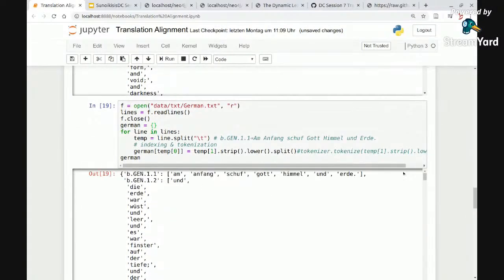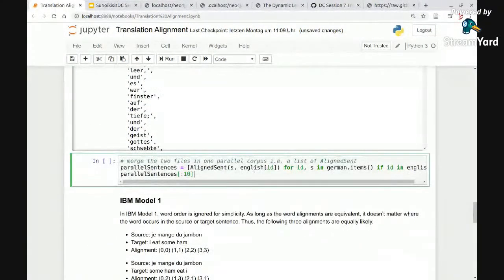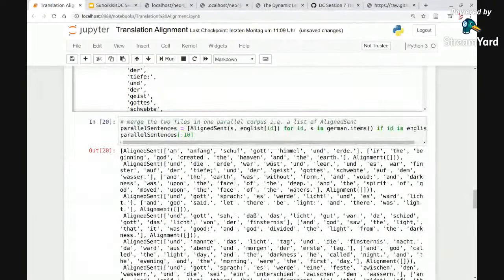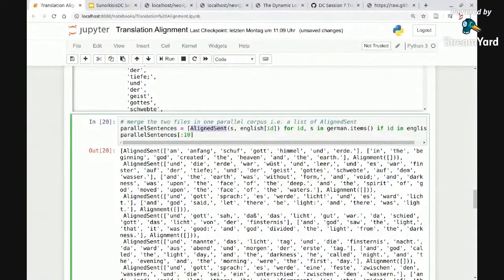The same, and then I put them together. I merge them according to the index. Here I create a line sentence without alignment, but I will create the alignment now. So for each element I have a line sentence, source and target language, but the alignment, as you can see here, is empty.